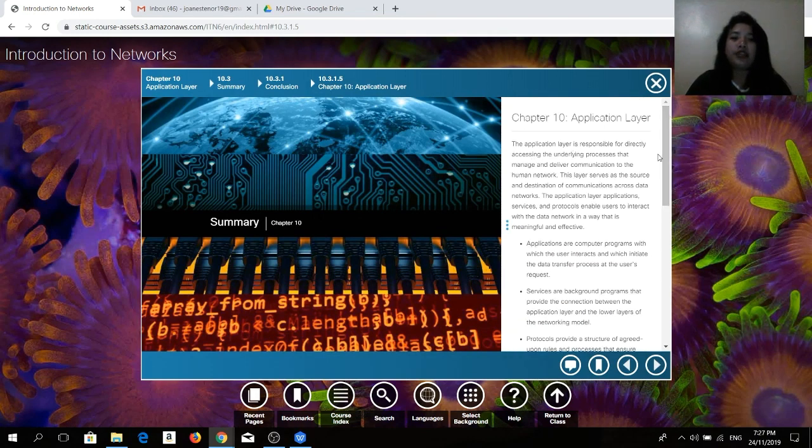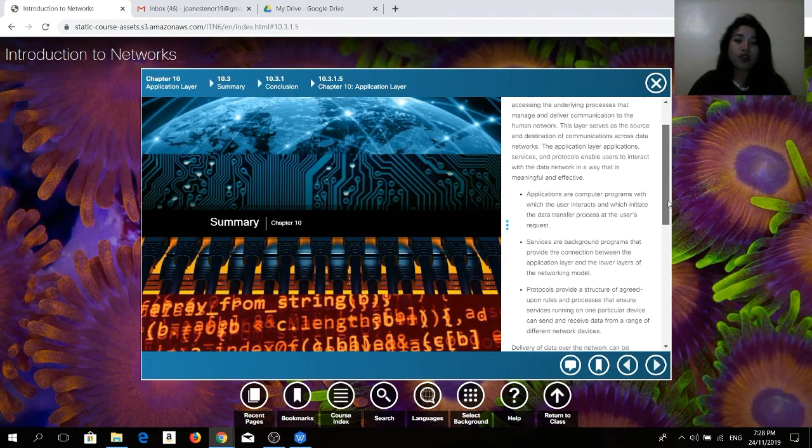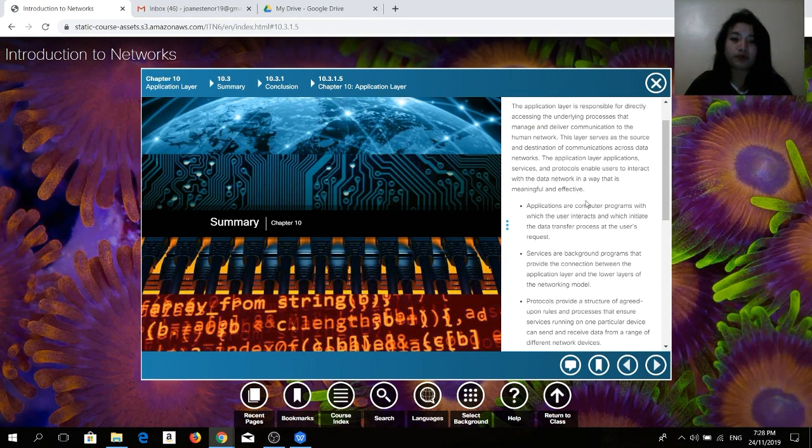So, the application layer is responsible for directly accessing the underlying processes that manage and deliver communication to the human network. This layer serves as the source and destination of communications across data networks. The application layer applications, services, and protocols enable users to interact with the data network in a way that is meaningful and effective. So these are some ways that the data network is being effectively used.